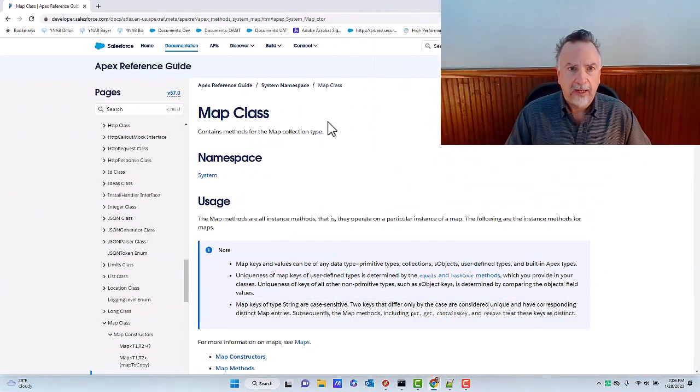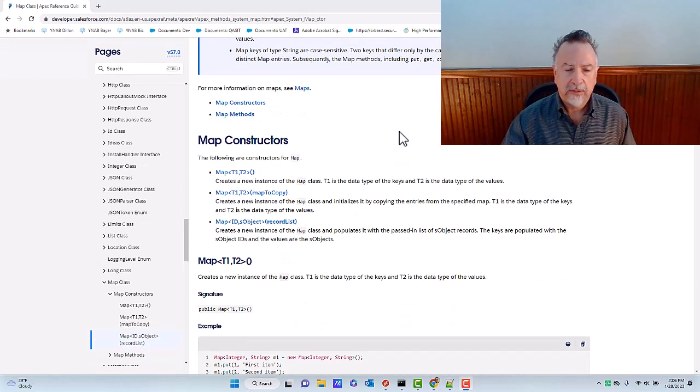First, let's take a look at the API. As we've mentioned before, the Apex reference guide is probably the best place to look up information on anything when you've got a question about how an object or a class works. We will look at the constructors on the map. We won't jump into too much detail right now on the constructors. We'll get to that in a little bit.